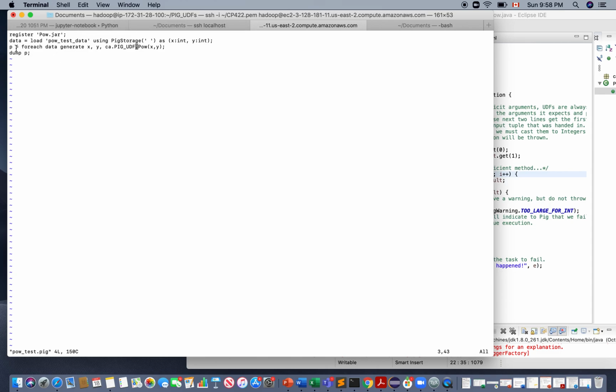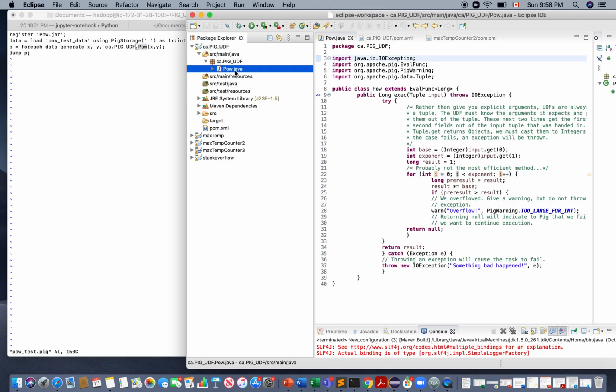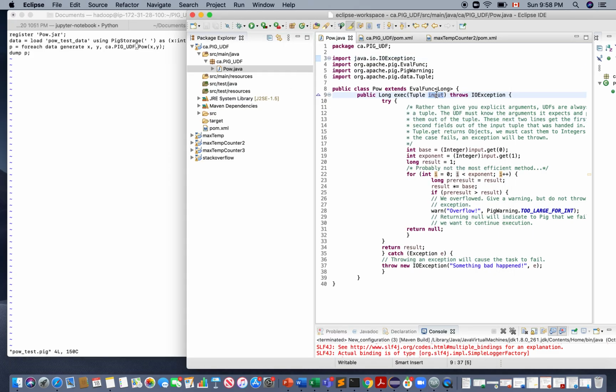We tell Pig, and then in this foreach statement, for each data, we generate x, y, and okay, this is a package name. This is a package name dot this class name, and two inputs, x and y. Even though there is only one input, this is a tuple with two fields. The first one is the base, and the second one is the exponent.